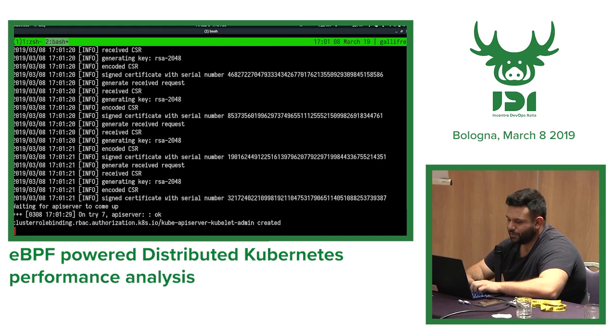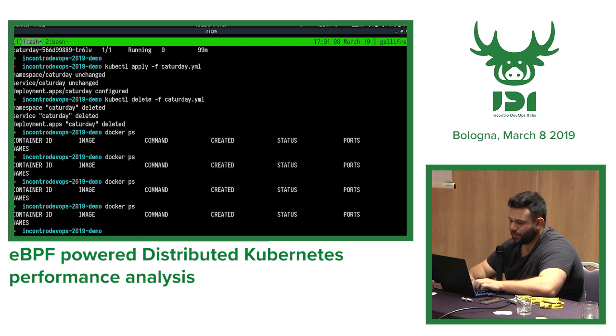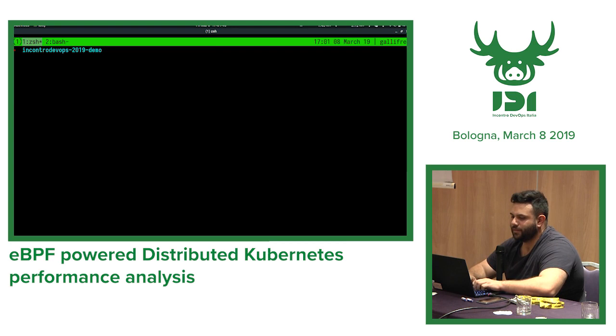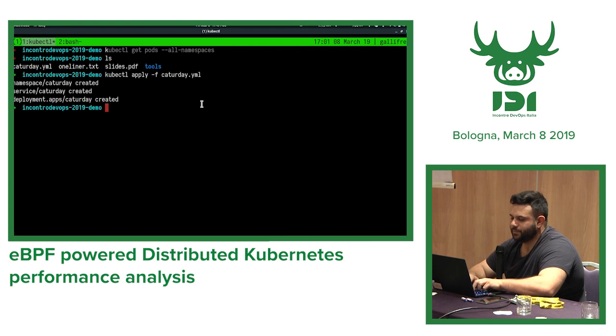Okay. So, not yet. Okay, great, it's working. Let's wait for kubeDNS. Okay, it's there. So I just applied this caturday. And let's wait for it.